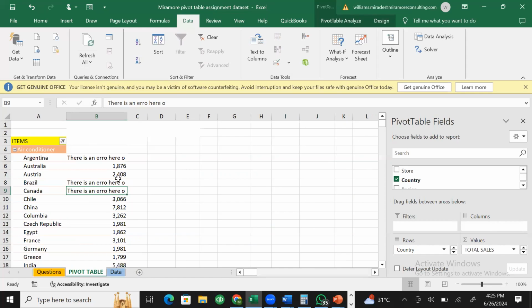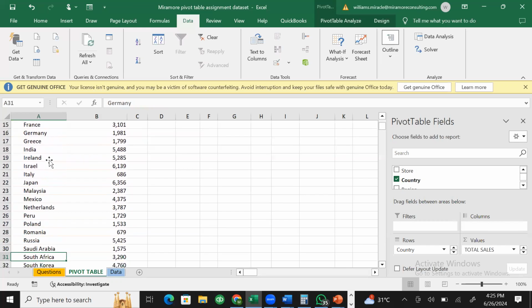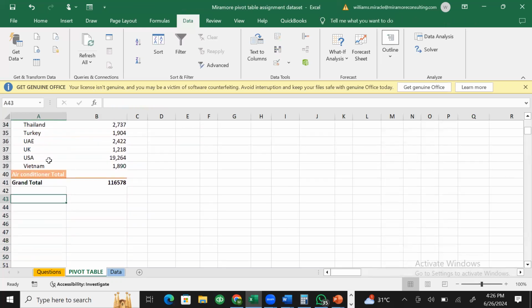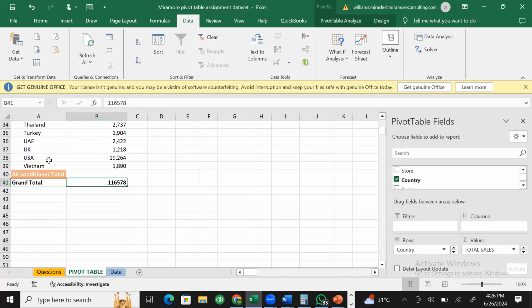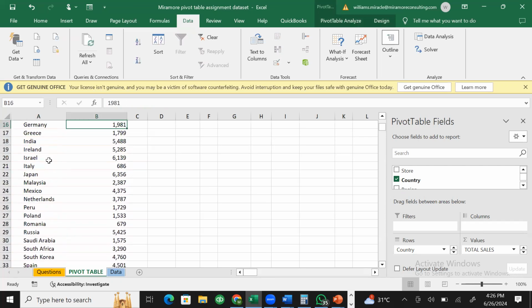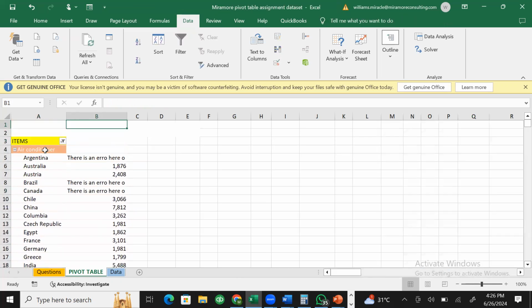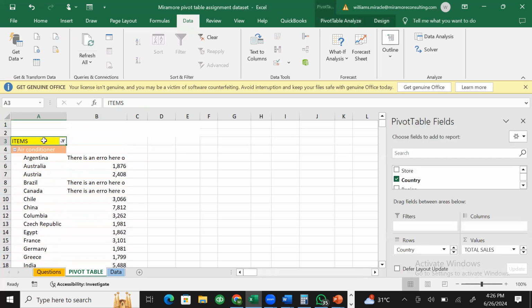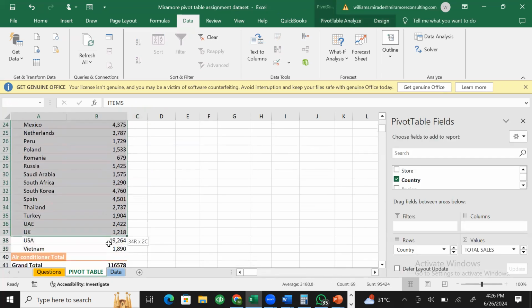Okay. So filtering is like what we just looked at. So all this is now air conditioner in a particular country that you have here. You can see all the countries and their air conditioner. Then this is the grand total for all sales of air conditioner in this country, just like that. So if you want to do it for others, you just have to copy this.